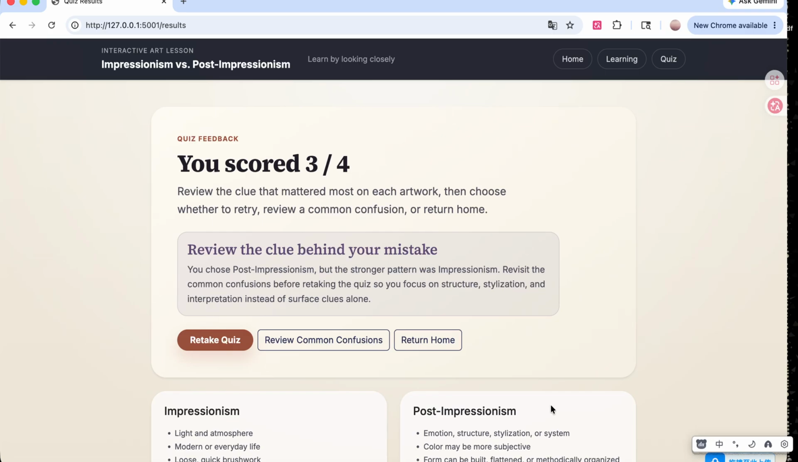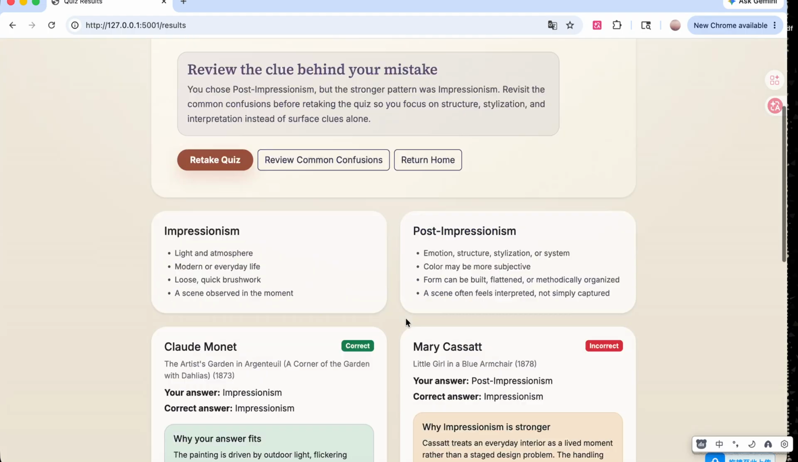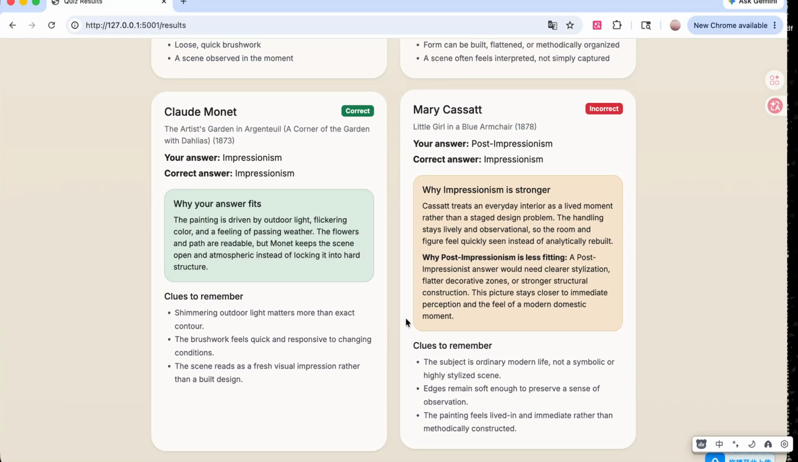After answering the quiz questions, I click to see the result. On the result page, I see my score immediately. This gives me quick feedback, but the more important part is the explanation below. So I look at the question I got wrong. This is where the recovery happens. The app tells me what I selected, what the correct answer was, and why. Reading this feedback, I realized my mistake.